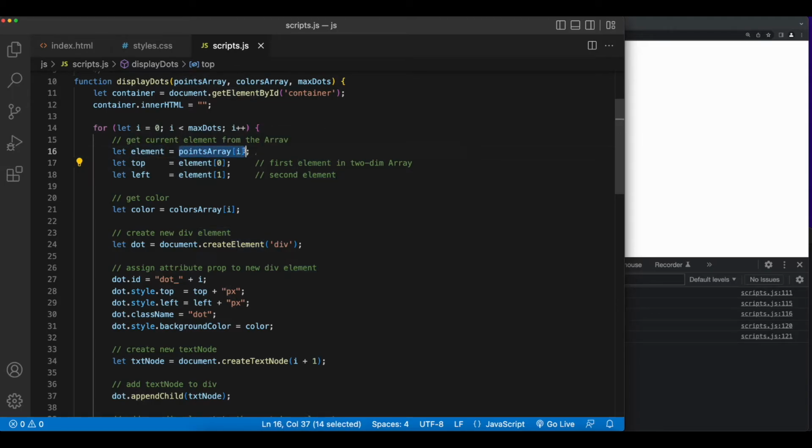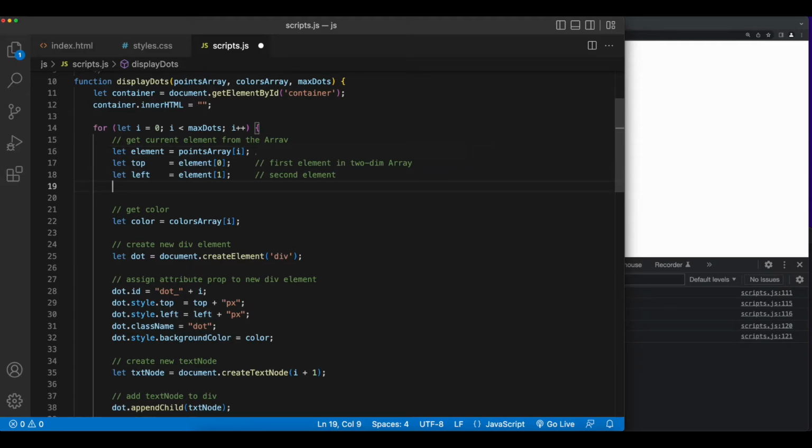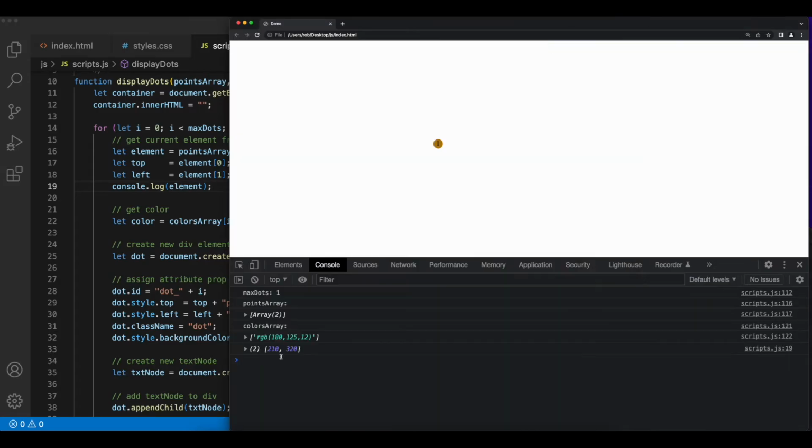So again, go into the points array, get the current element. The current element is an array with the 0th index representing the top coordinate and the first index, index 1, representing the left coordinate. That's what element is. Element 0 grabs the value for the top coordinate. Element 1 grabs the value for the left coordinate. And actually, let's just console.log the element to see what that looks like. Save this, go back to the browser, and here's the element with a top position of 210 and a left position of 320.